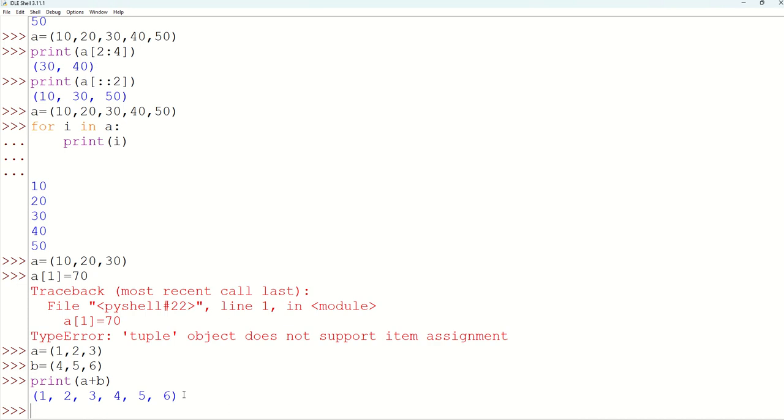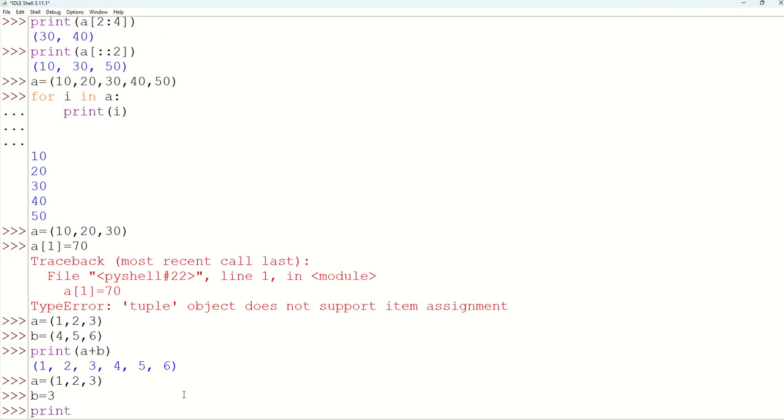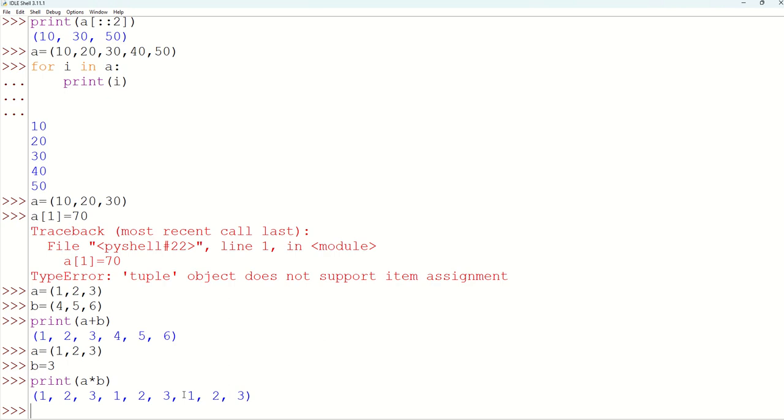And same way, a is equal to 1, 2, 3, suppose something like this, and b is equal to one value, for example 3. Otherwise we can write it directly also. If I write print a into b, you can see 1 2 3, 1 2 3 and 1 2 3, it will be repeated three times. So that is all about the basic things related to tuples.